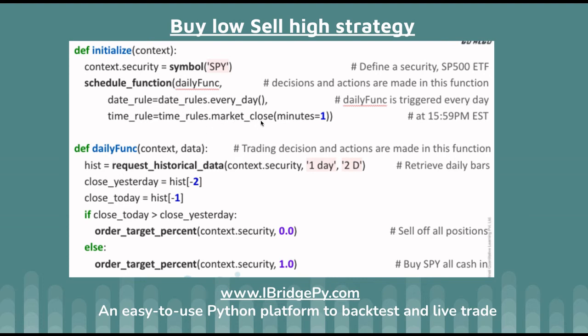And this market close is relative to US market. So daily function. As we talk about in the strategy, the first thing we want to get is historical data, which means yesterday's close price. In IBridgePy, we use request historical data.